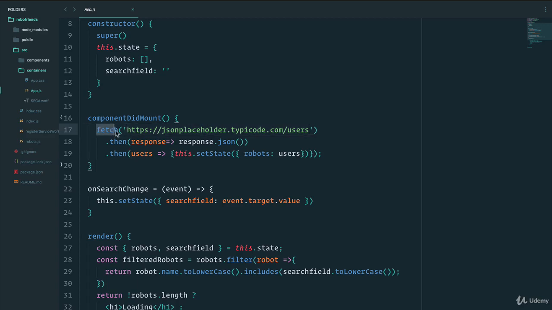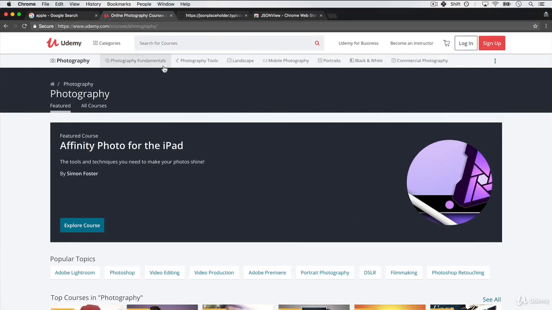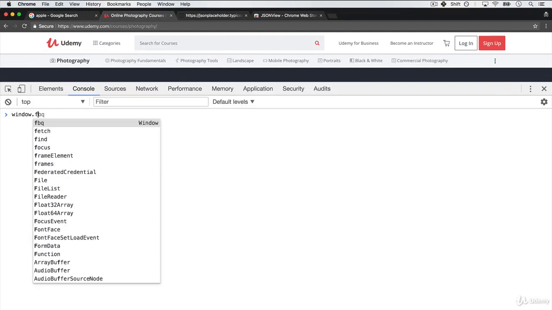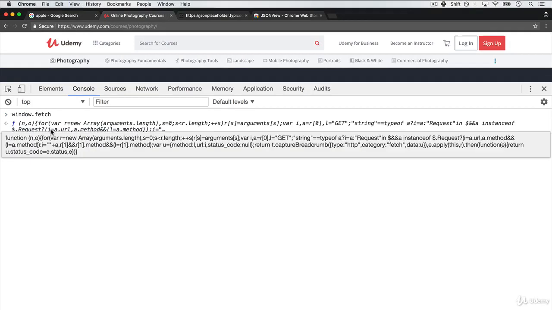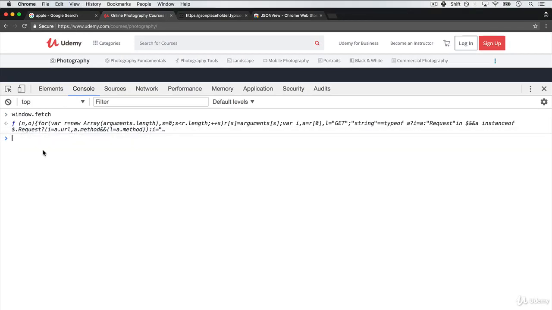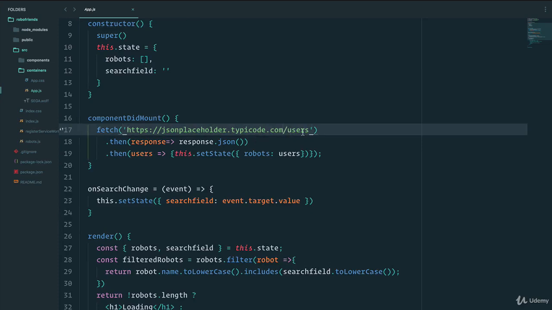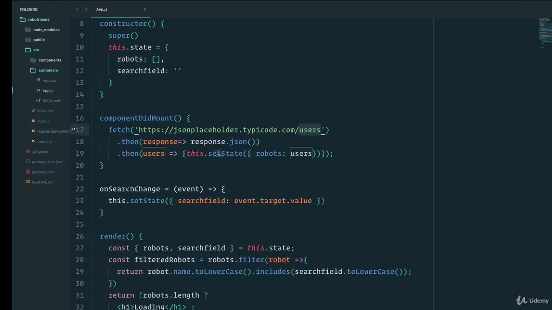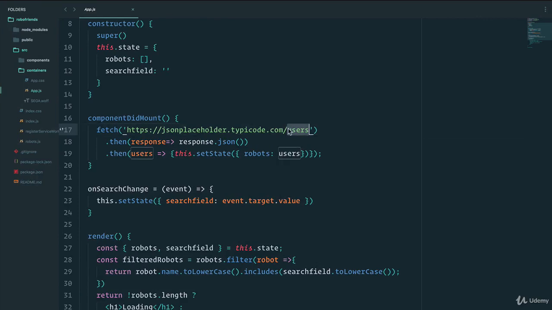I used fetch. Based on what I said, fetch should be part of the window object, right? Let's check. If I open up the console and I do window.fetch, fetch is a function that we can use. And this URL, if you remember, returns for us, what is that? A JSON object. And this JSON object, fetch allows us to do something called response.json. Well, let's just do this for now and see what happens.